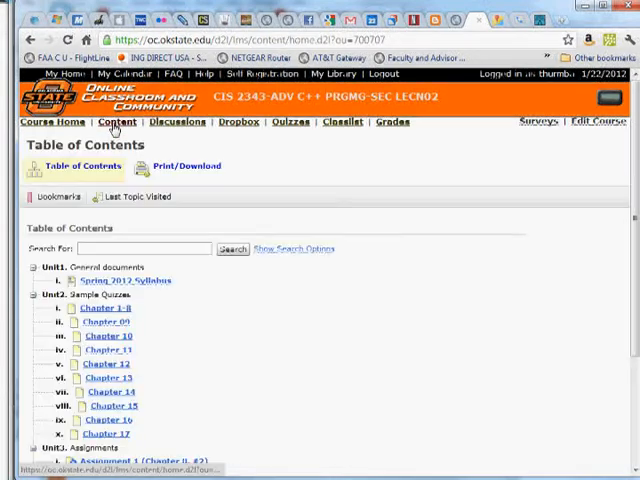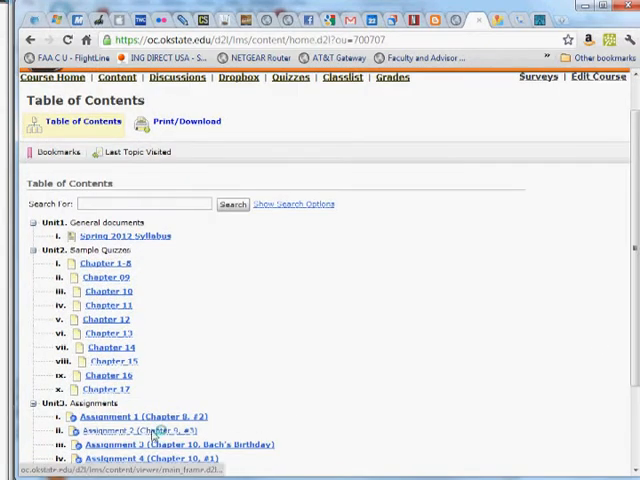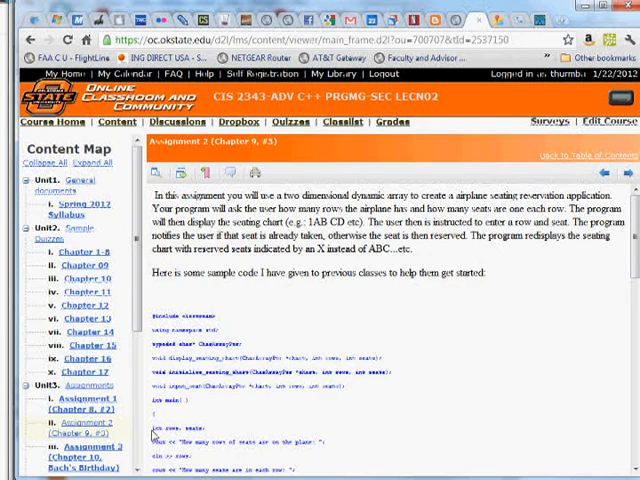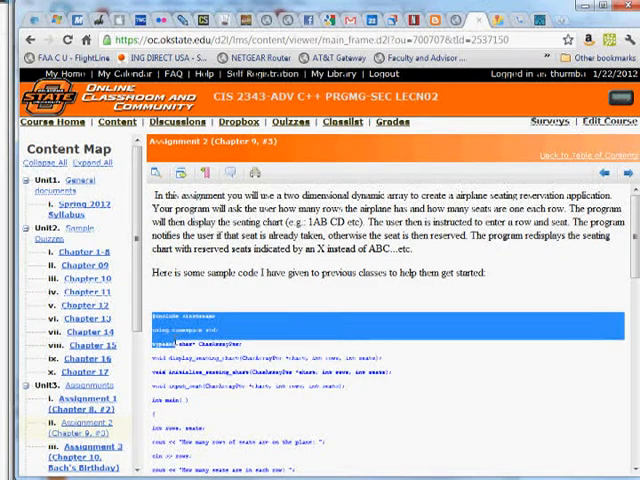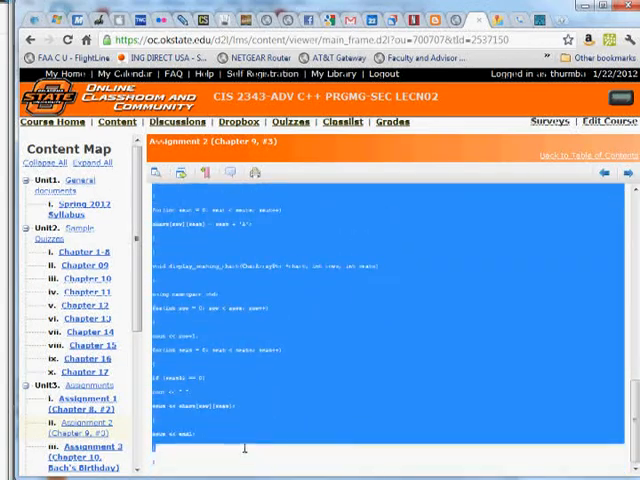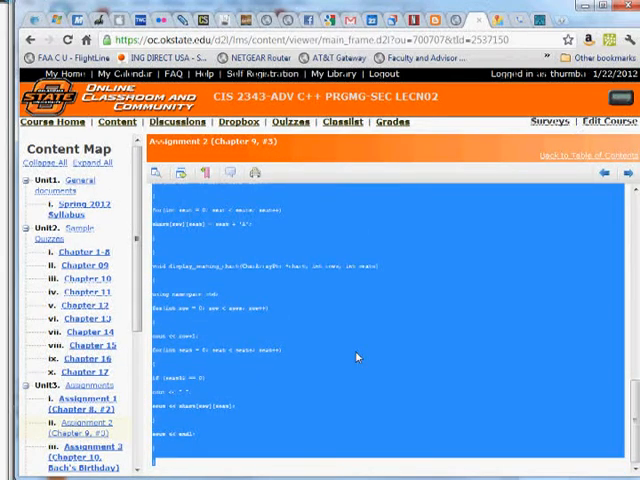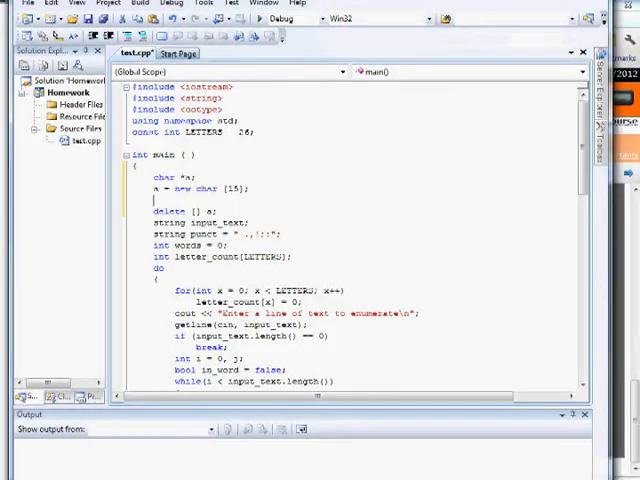So if we go to the content section, assignment 2, chapter 9, number 3, that's on page 520. So project 11 in chapter 7 was the airplane seating chart, and I have included in the assignment some sample code that I wrote during a previous class, and we can just copy that into Visual Studio as a starting point.